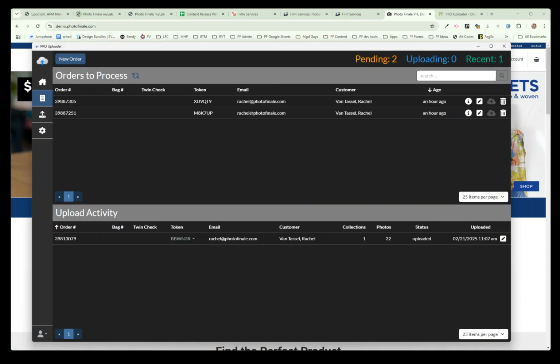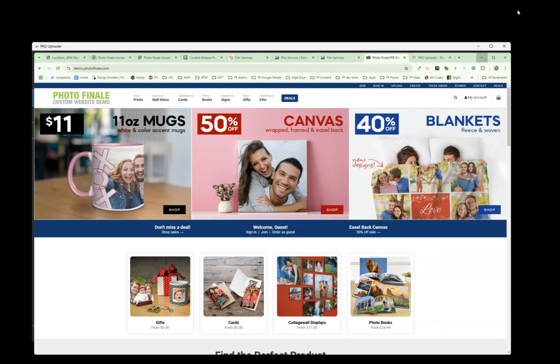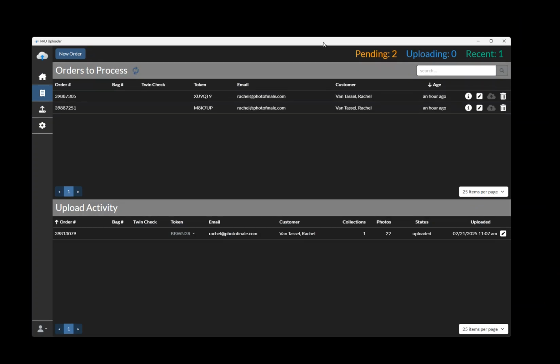What you'll see on your lab end is this tool right here, which is the Pro Uploader. This is installed on a PC in your lab. Generally, people put it next to their scanning station. You can also have it near the counter as well, and I'll explain why in a minute.